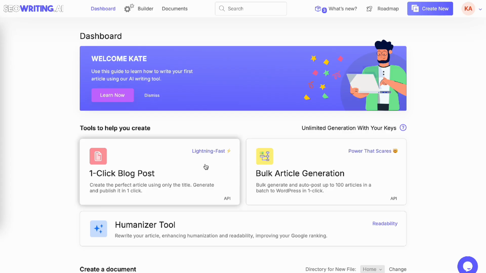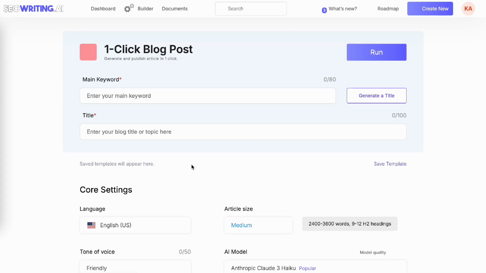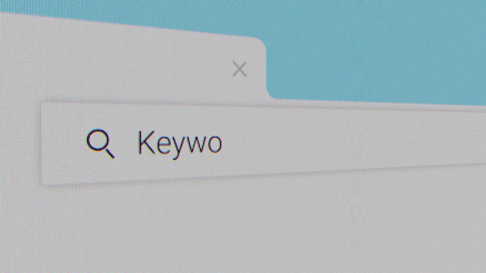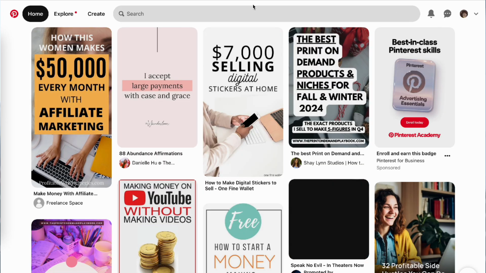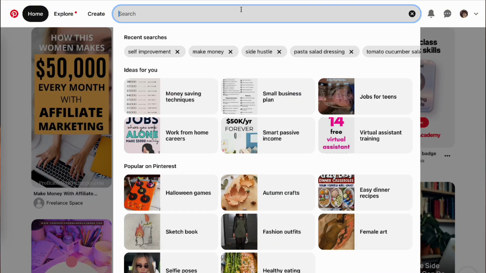Once you've created your account with SEO Writing AI, to create your article, you're going to want to use the one-click blog post feature. To get started, you'll need to input a main keyword for the article. To know what keywords to use for your article, you'll want to know what keywords people are searching for on Pinterest in your niche. An easy method for this is to go to the Pinterest homepage to the search bar and just type in words related to your niche.